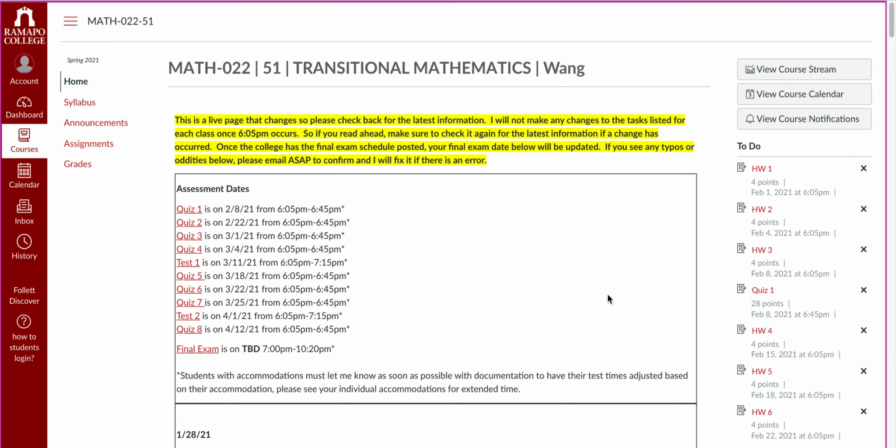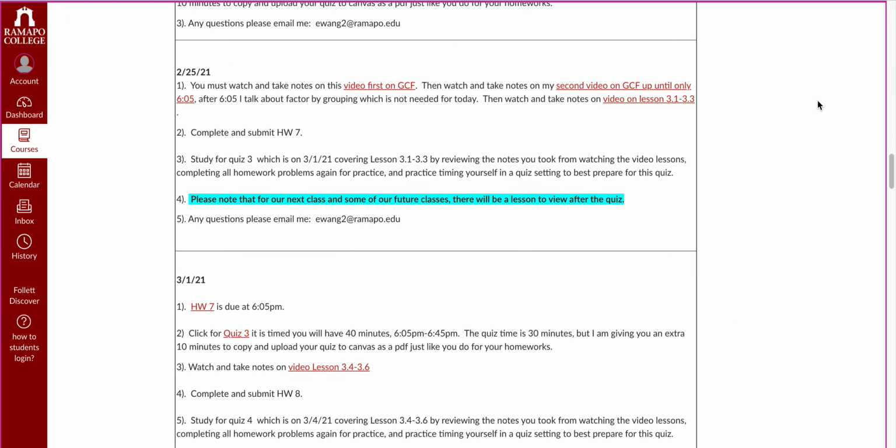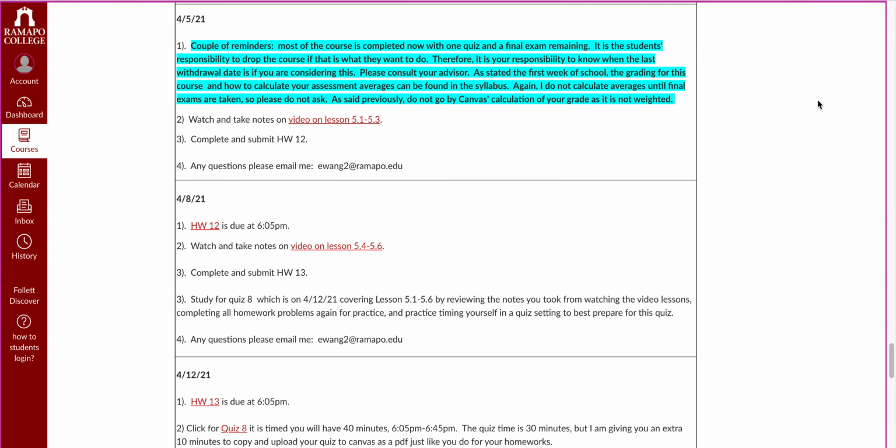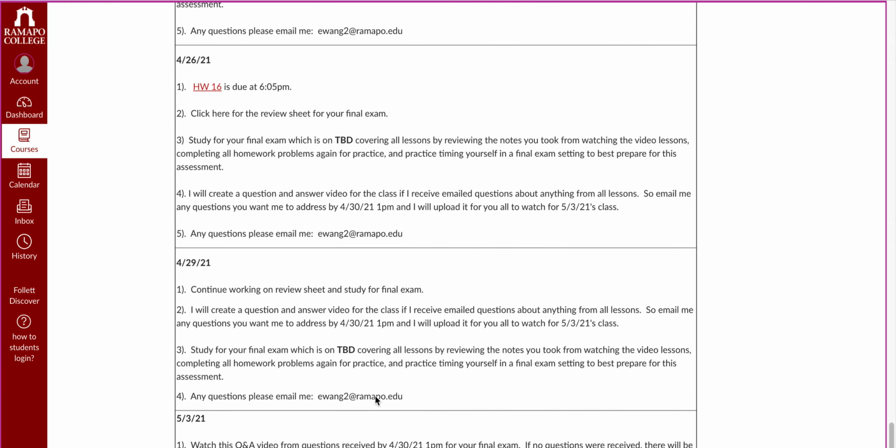There are several things that I want you to focus on. The first is the left-hand side. If you look on the left-hand side, you will have your home page. If you scroll on the home page, you will see a lot of stuff. This is your whole entire course. It has been planned out all the way to the week of finals.